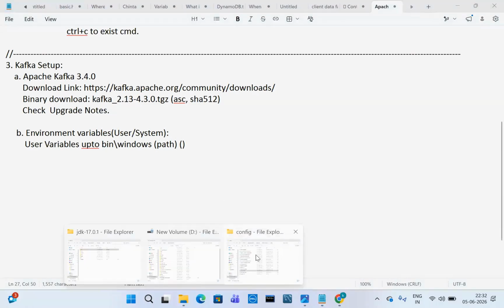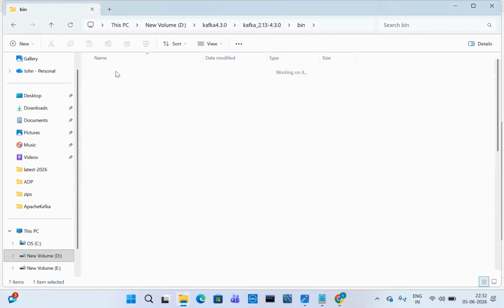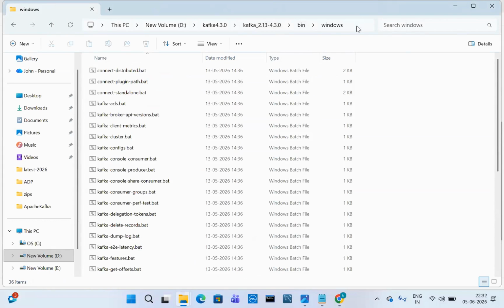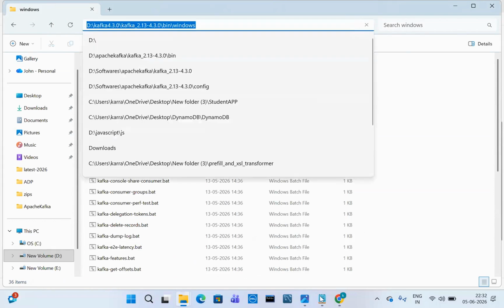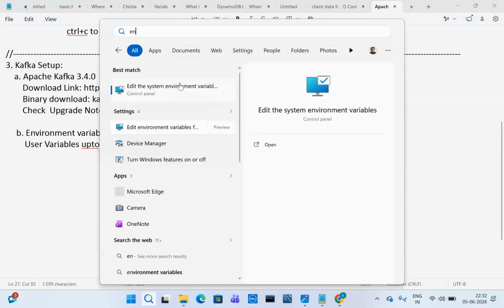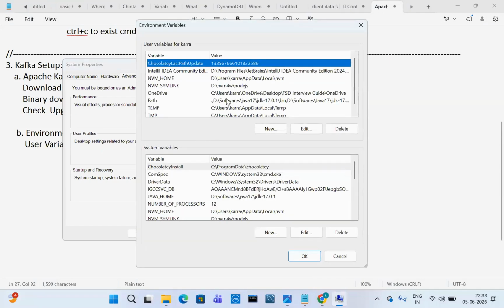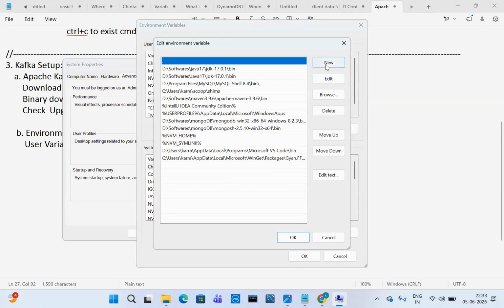So go to the bin Windows. Copy this. I need to mention this. So now go to environmental variables. Edit environmental variables. Path. Edit. New.